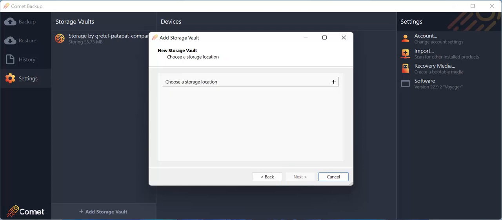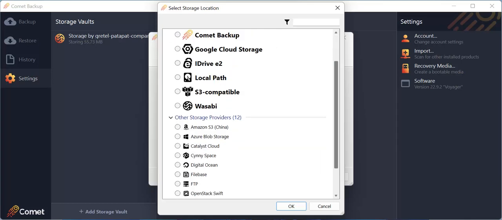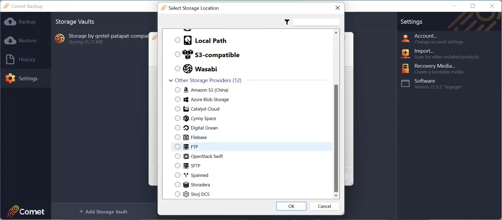In the next window, click on the plus sign beside Choose a storage location, and you'll be presented with the storage options. Once configured, you can direct backups to this storage location. Setting up a storage location here sends your backed up data directly to the cloud. You also have the option to set up storage locations from the Comet server instead of from the client software, which we will go through next.